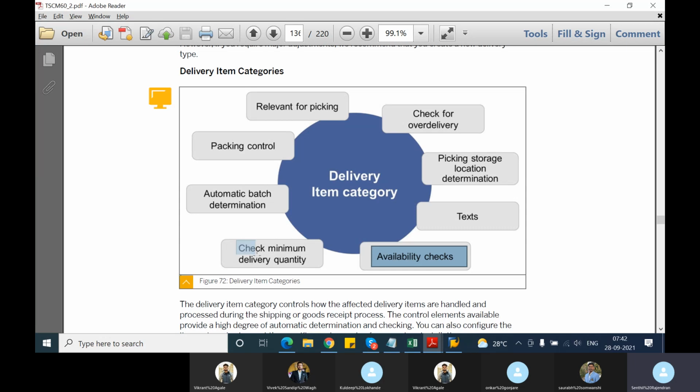creation, what is the minimum delivery quantity. In case the delivery does not meet that minimum delivery quantity, how the system has to react. What is batch determination? Batches are mostly used in components manufacturing or pharma industries, where they use the concept of batches. We will discuss that a little later. And then packing, whether automatic packing has to happen or it will be packed manually. All these kinds of controls will be placed in the delivery item category.